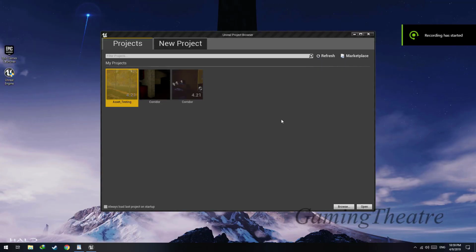Hey guys, I'm back with another tutorial on Unreal Engine 4. In this tutorial, I'll show you how to make a basic room, how to design it, and how to light it up and generally make it look much better than it originally will.